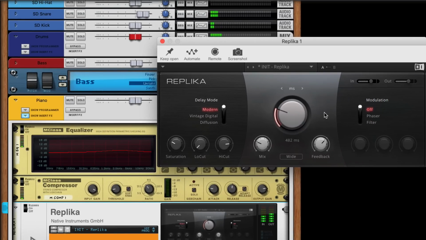When elements don't hit at the exact same time, their signals don't add together, so this can also give you more headroom to turn the whole track up.